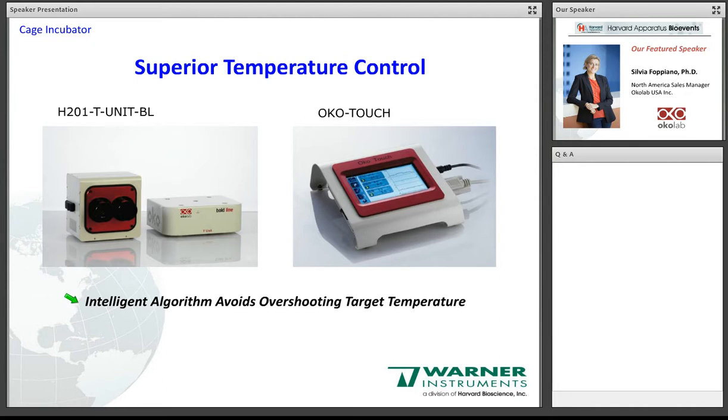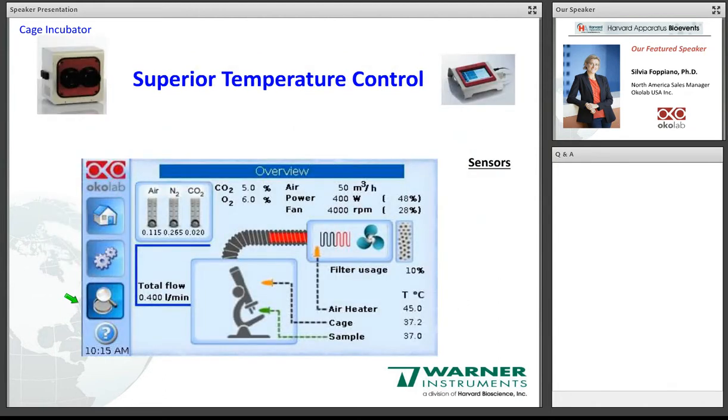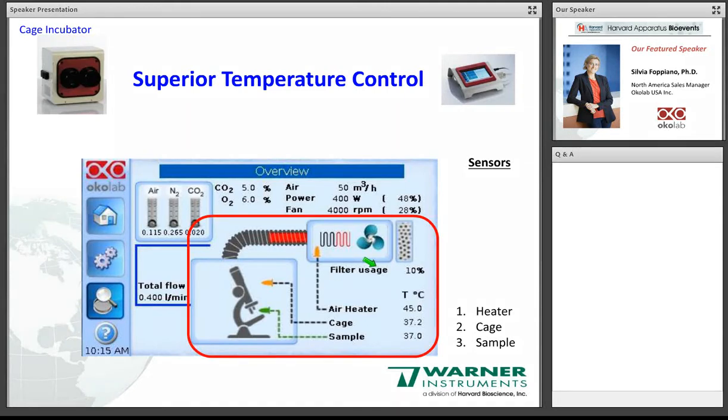And how do we do it? We make use of a number of sensors. Here we have sensors located in the heater, which is this here, and then a sensor located in the enclosure itself, or cage, typically placed by the illumination pillar or on the stage somewhere close to your sample. And then we have an additional sensor that you can place in a reference well.